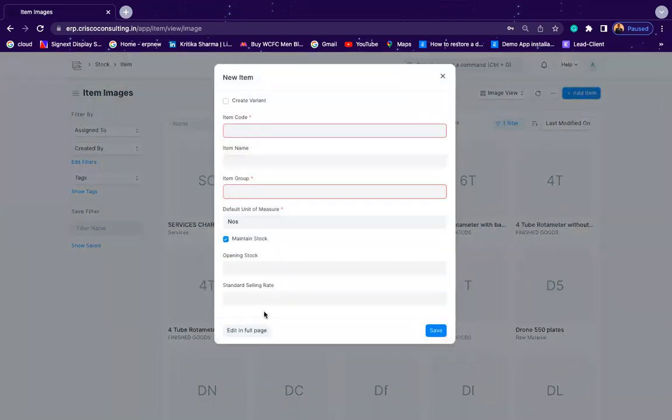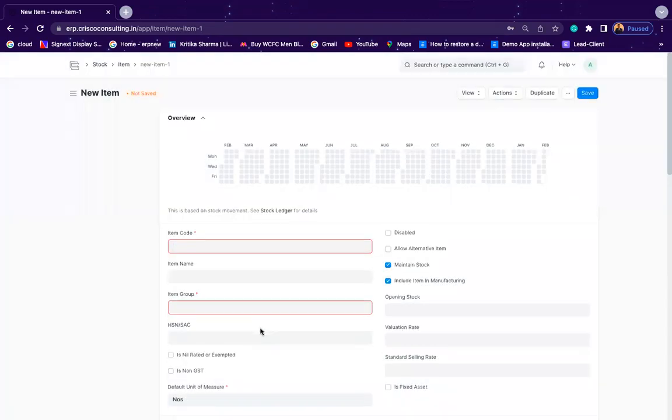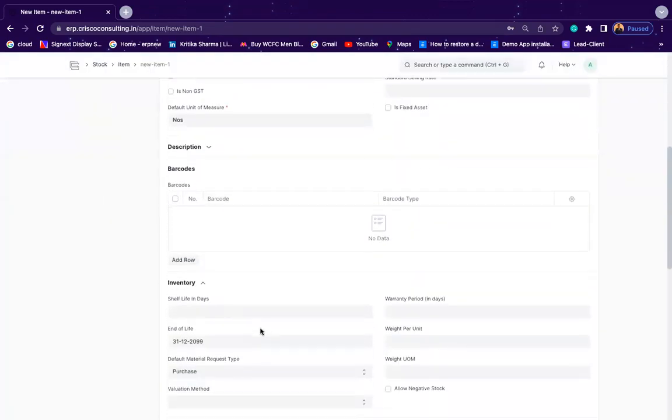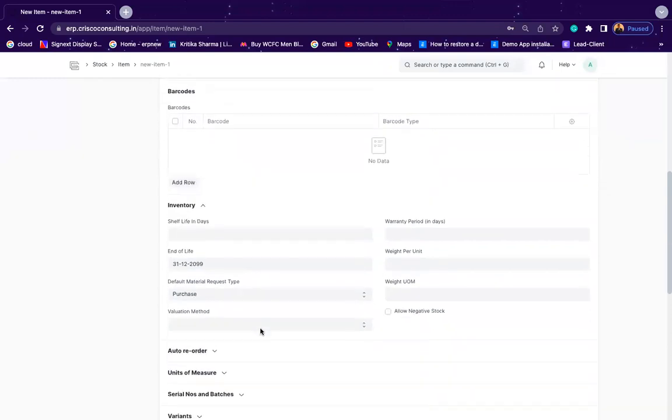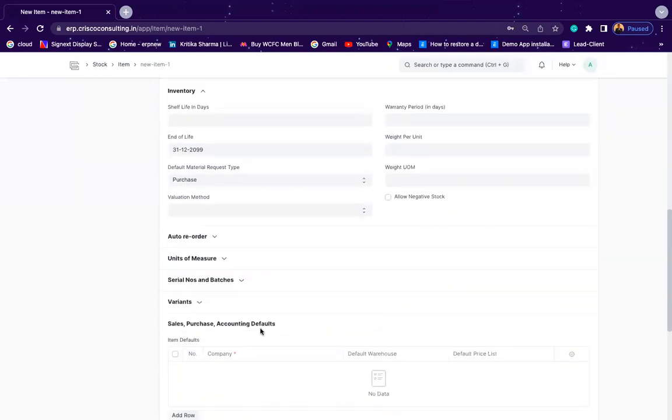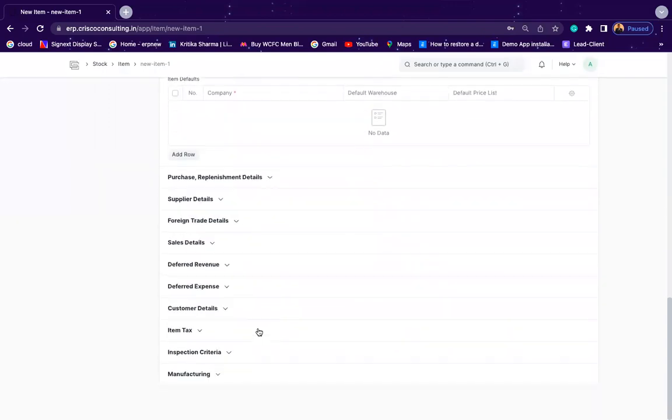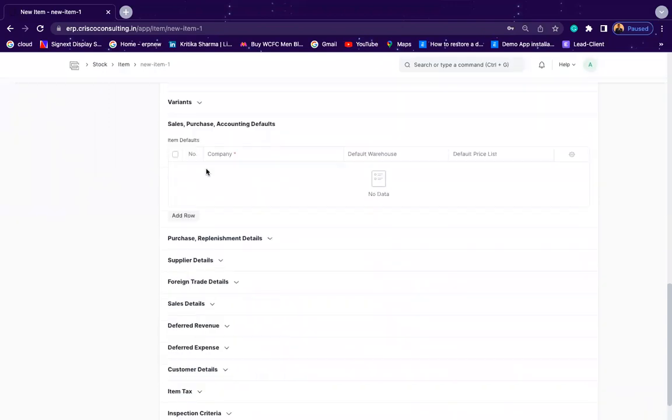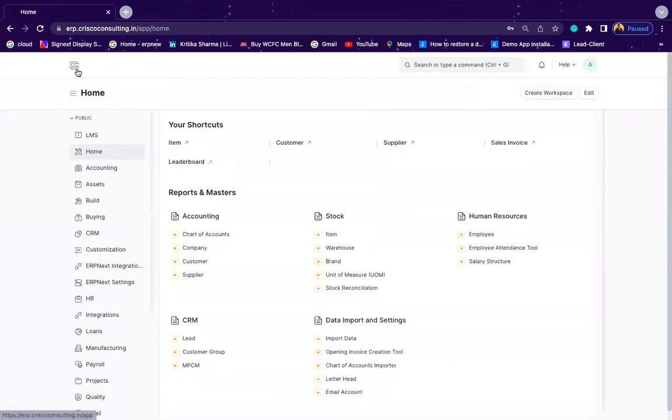A pop-up page comes up for basic data, where the basic data required is the group code, whether it's a stock item, and opening and selling it. When you click on full page, big details come in, whether you want to do reordering or serial number, default company, multiple details come up over here. This is the structure of ERP.